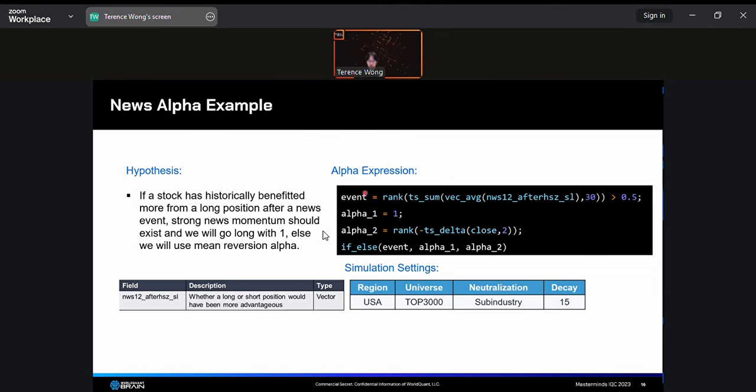So I want you guys to try out this alpha expression and these simulation settings, simulate it and see if it works.